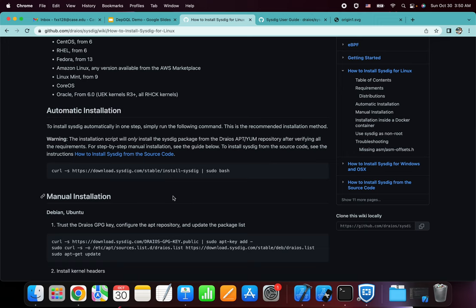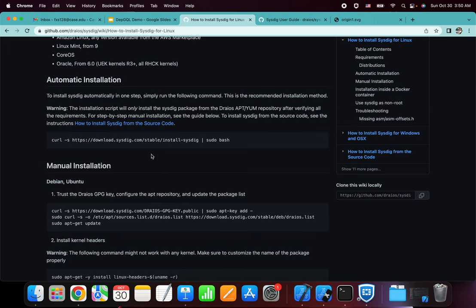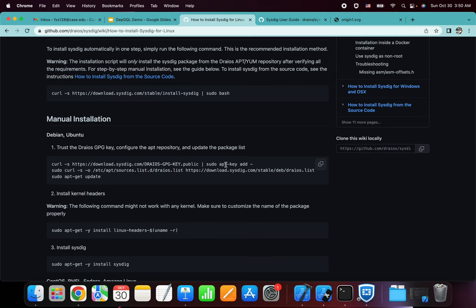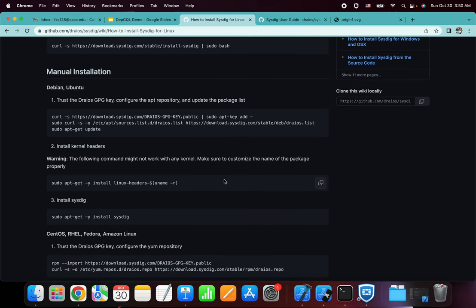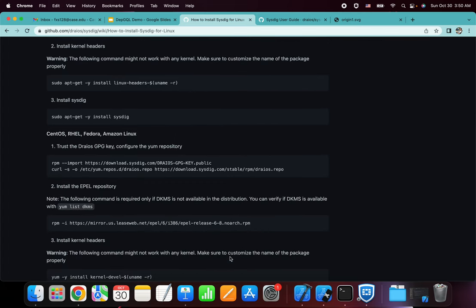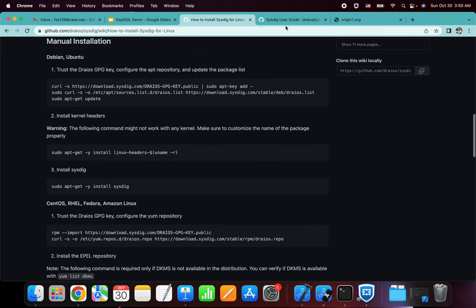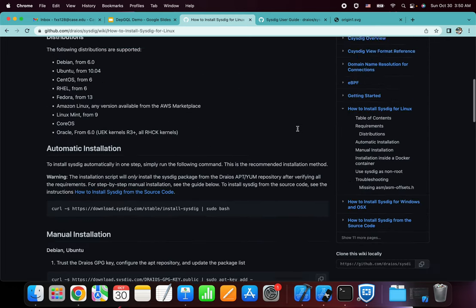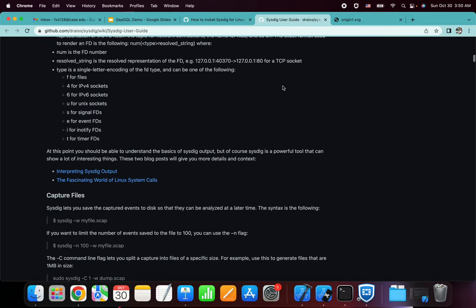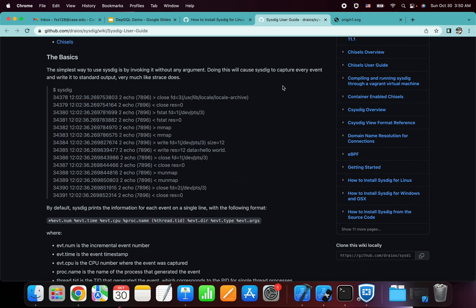There are two ways to install SysDig. I recommend this way because this is the easiest way, but feel free to check the manual installation if you want to know how to identify those parameters. And then after you install SysDig, you can just explore the log that SysDig captured.